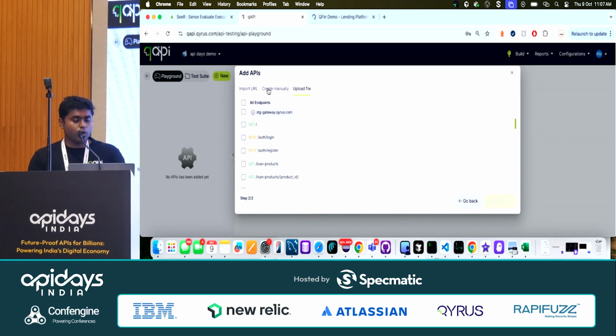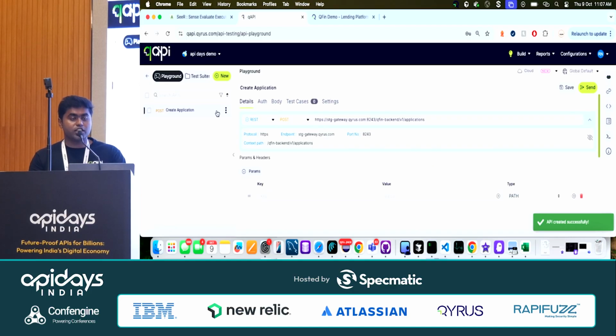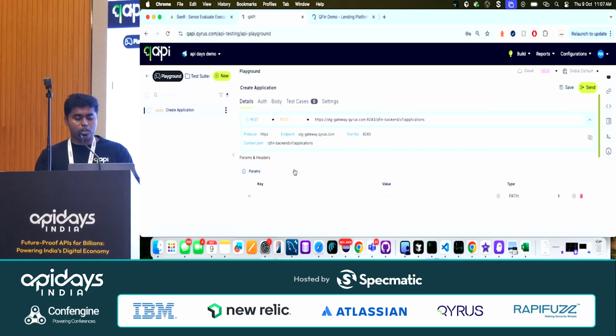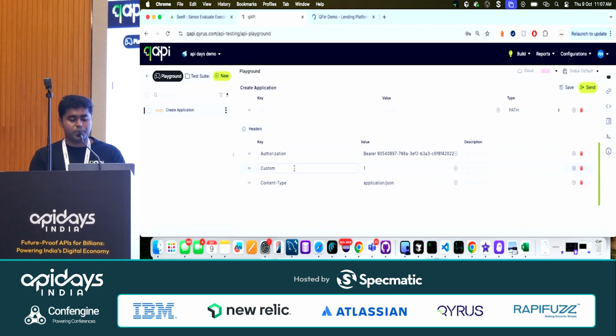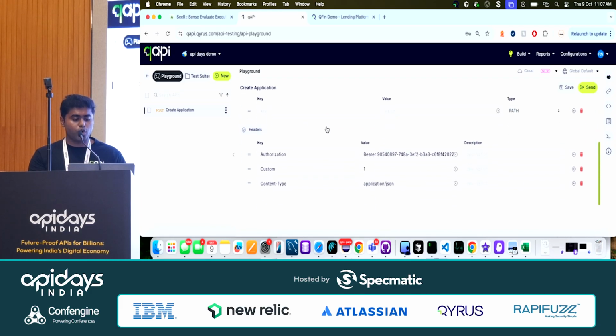So you have the option to select all endpoints and onboard, or you want to be very selective. I want to be very selective, so I'll just onboard the application one, right? So I'll say add to test. So once I do that, it takes the APIs and it adds it to my playground, right? So now if you see, all the details on these APIs are pre-filled from my OpenAPI specification. So be it the request headers, request parameters, request body, and all of it, right?